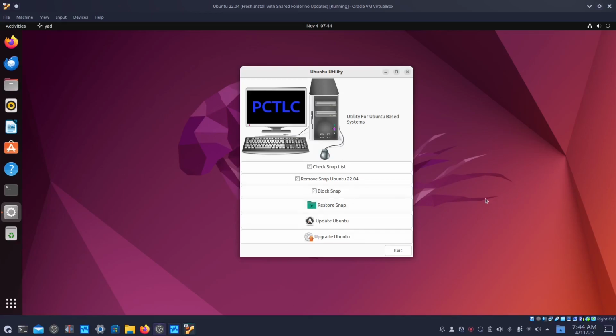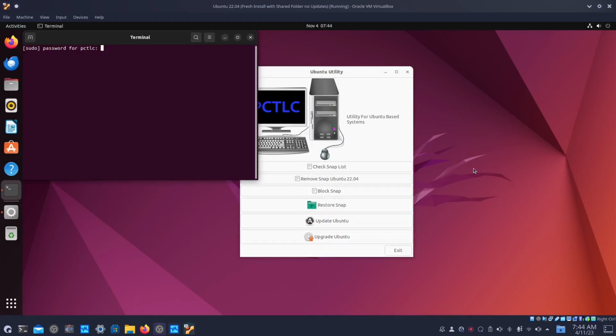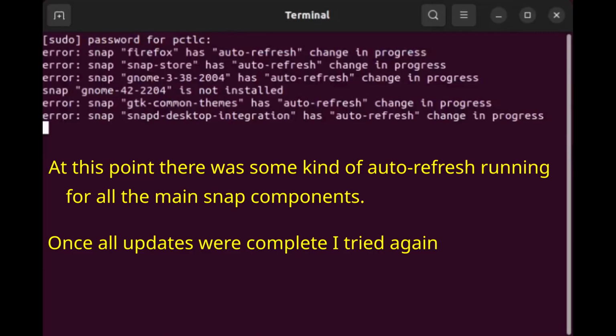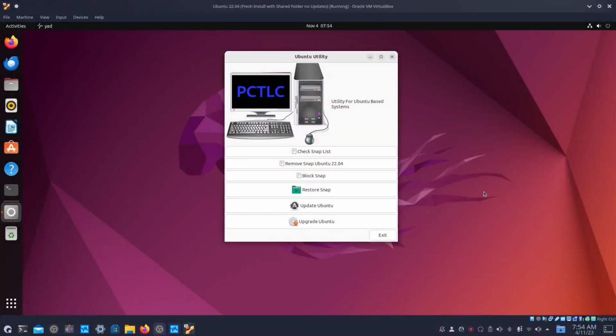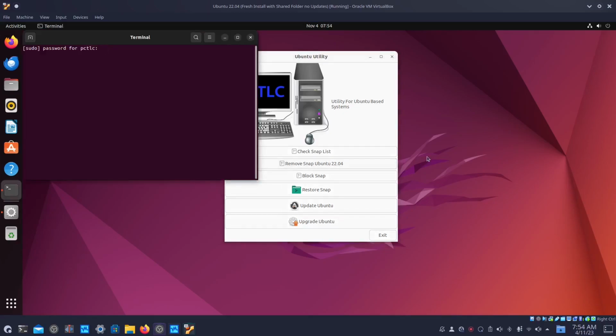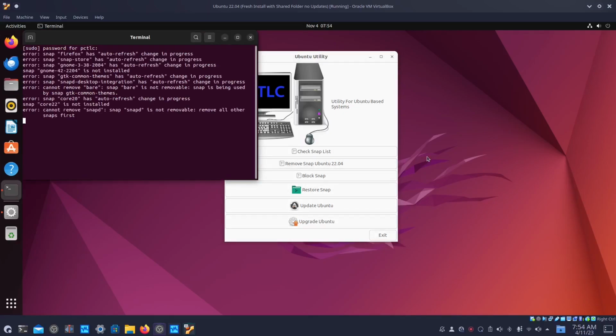So what we're going to do is we're going to remove snap. Put in the password. All right, so I've tried to remove the snap, and there was an error. I had to stop the video and check what the error was. So I've made a slight change to this so it will sleep for about 5 seconds, so we can see any output that does happen. And it was actually saying that it has an auto refresh change in progress.